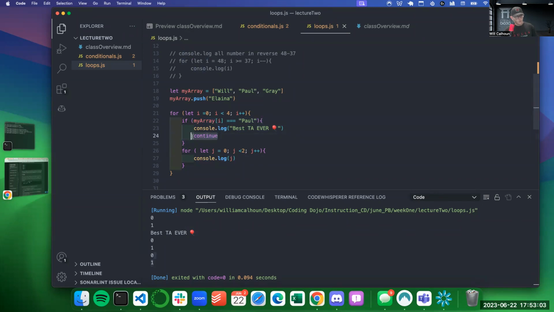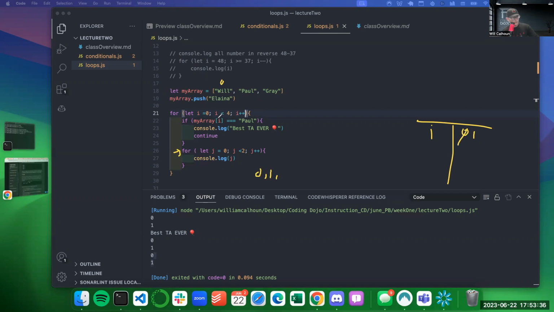The second thing is once our code says continue, let's say I had 100 lines of code and 3 more for loops. For just that specific iteration, so this might be easier. I've got I is 0. It goes to Will, right? It's going to say, is Will Paul? No, it's not. And then it's going to come down to this for loop because it doesn't enter in here. And then it runs this and we get 0, 1 console log, right? Then it comes up, I becomes 1. And then it says, okay, I is 1, it's less than 4, that's good. My array of 1 equals Paul. Yes, that's true. So it gives the best TA ever.